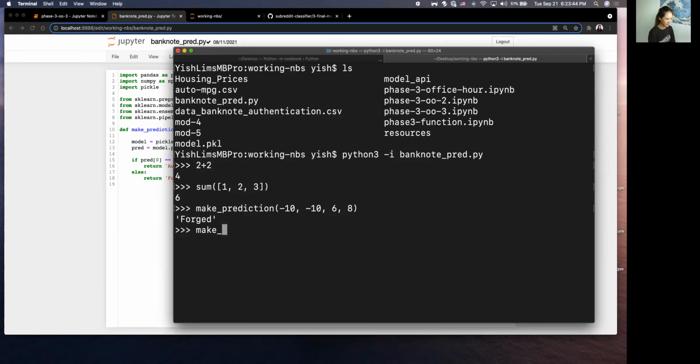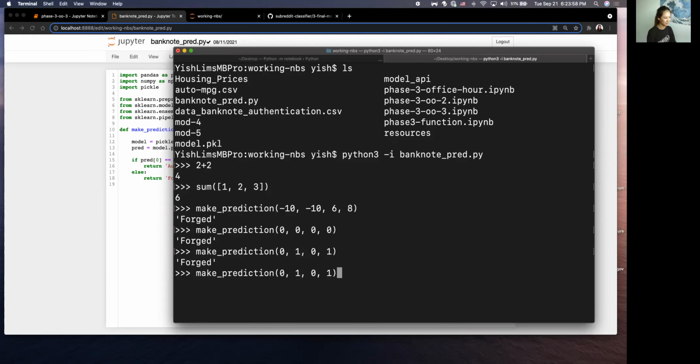If I do make_prediction again, and we'll do 0, 0, 0, 0. That's forged. Oh, cool. That's forged too. I think if I do 0, 1, 0, 1, I just want to show an example where it's authentic. Damn. All right, let's see one more. Okay, great. I thought it was broken for a bit.